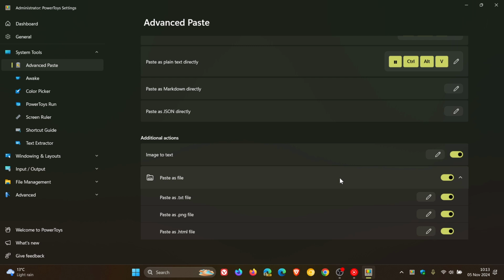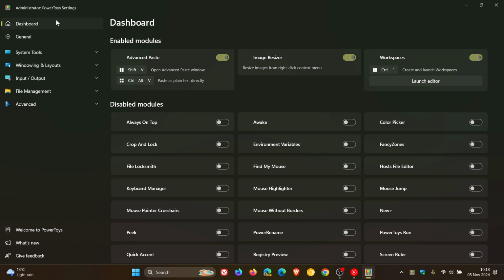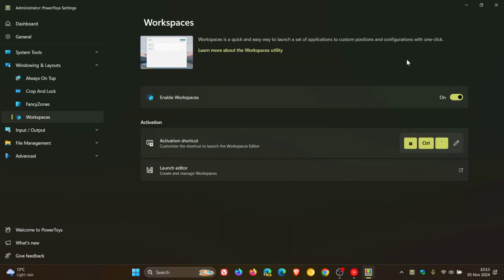And then another key highlight, we have 4 in total. The third key highlight is regarding Workspaces. So if we just head over to that quickly. Workspaces, as you may well know, and if you don't, is a quick and easy way to launch a set of apps to custom positions and configuration with one click.